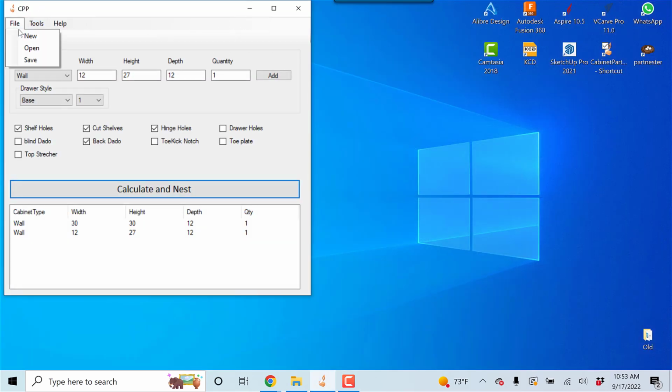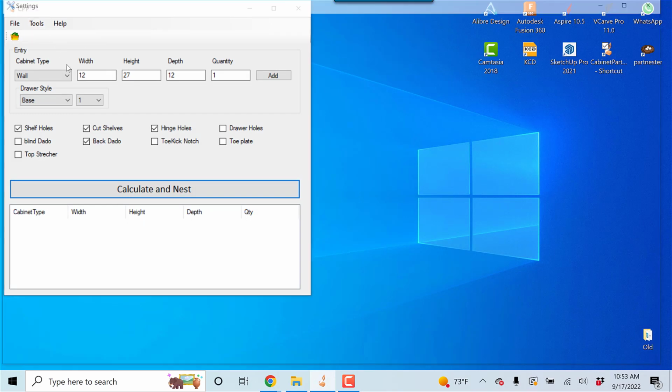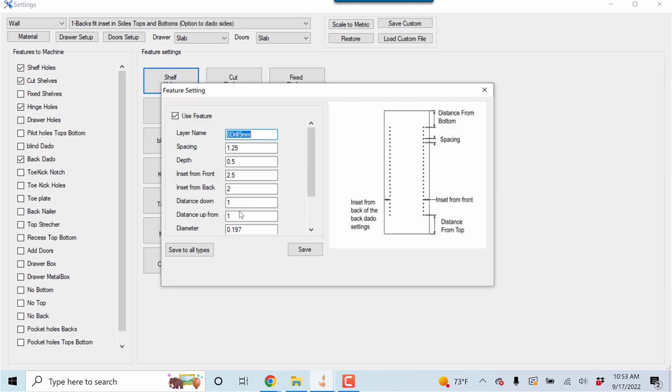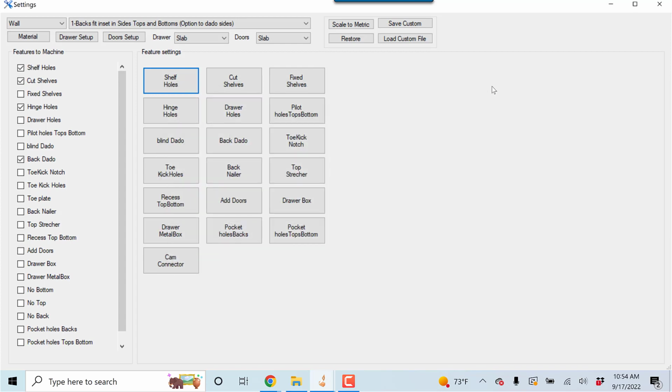So going to File, New, going to Tools, Settings, I'm going to make that change, revert it back, and change the shelf holes distance. I don't like 1 inch, 6 inches seems to be a nice setting, so I'm going to set that option there. Clicking Save, then closing Settings.